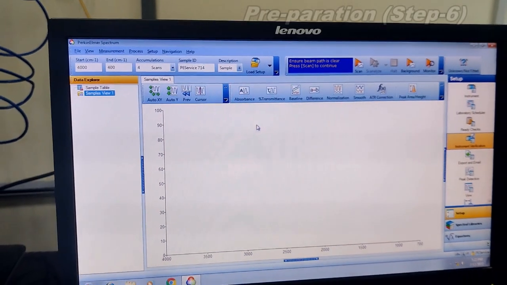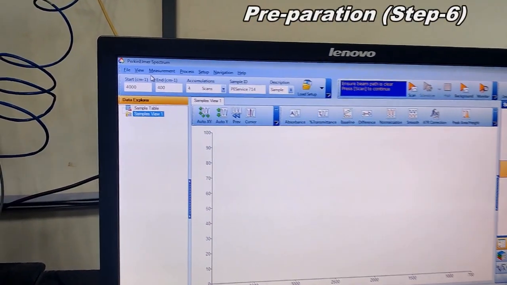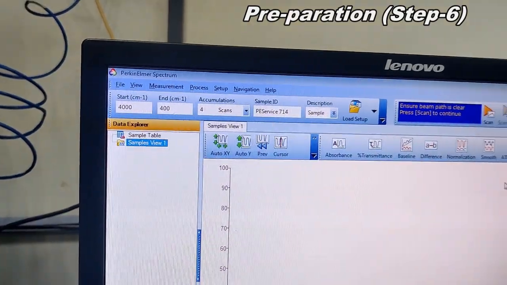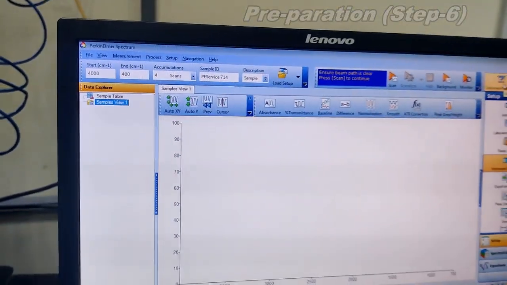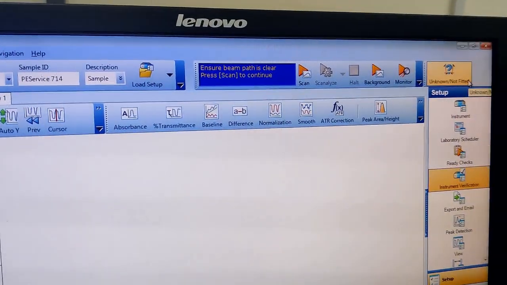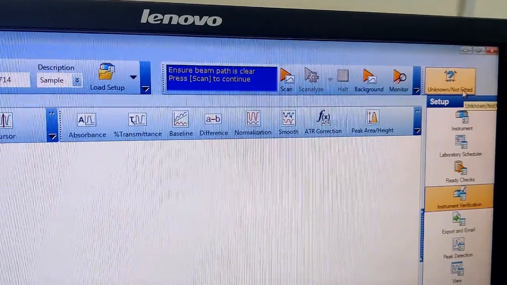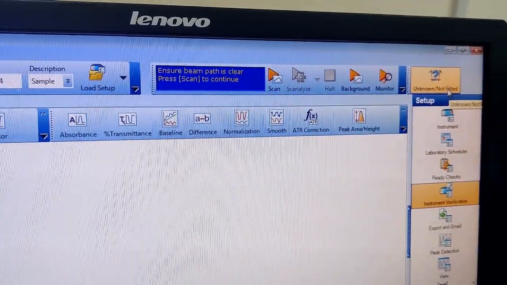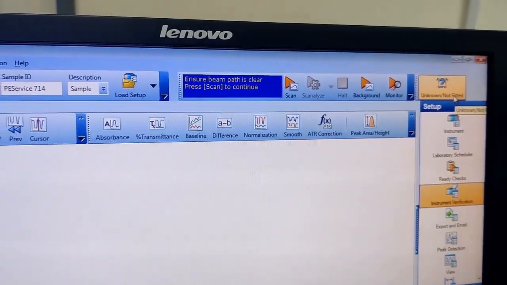So this is actually the Perkin-Elmer Spectrum window. Now if you look at it in KBr mode, you can see the unknown is showing, meaning the accessory is not fitted. So now what we have to do is fit the KBr slide holder inside the instrument. We have to connect it first.